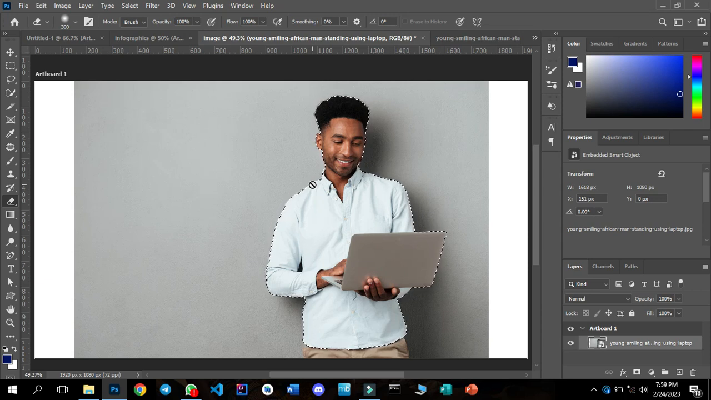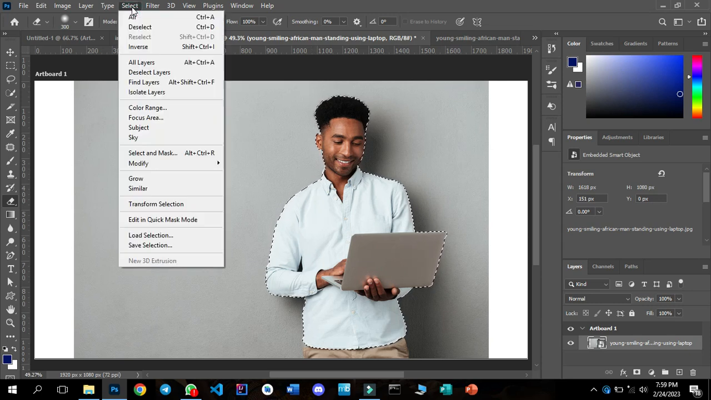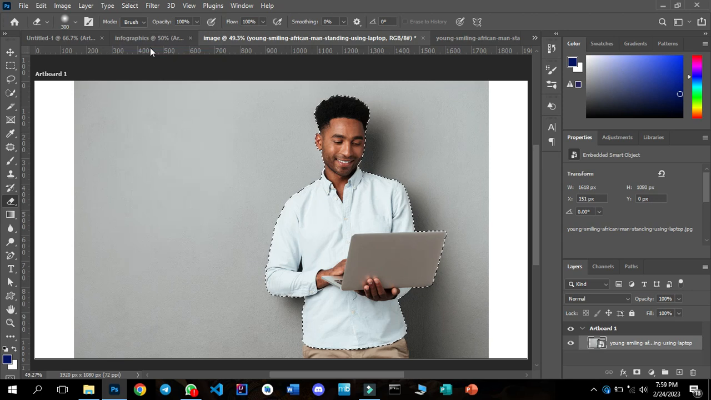We are going to do the inverse of the selection. The inverse of the selection means the other way around. We have selected the subject, that is the guy. We want to inverse it to select the background rather. So you go to Select here and click on Inverse. There's a shortcut, that is Shift Control I. It will then select the background, and you can see that the background edges have been selected.